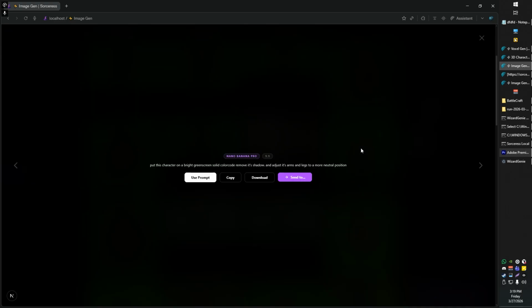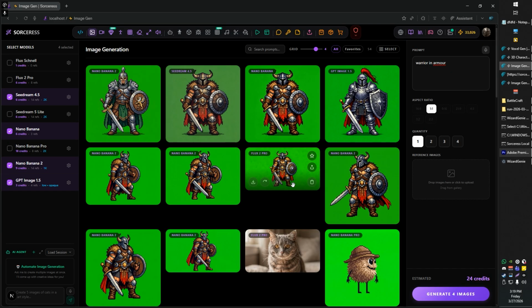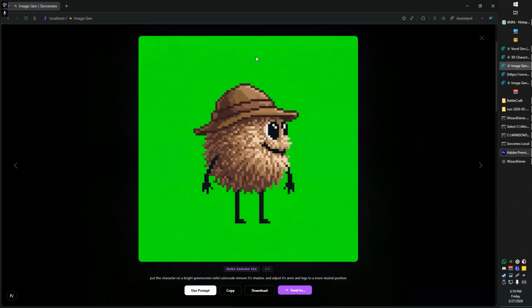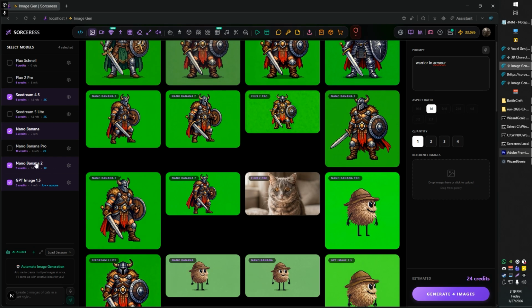cute hat poof guy. So what you're going to want to do first, and this is quite important if you want to get really good sprite sheet results, which we're going to do in just a minute, is add this nice bright color chroma key screen. So in this example, I've said bright green screen solid color code. Okay, so those words exactly seem to produce really good results, especially when you're using the Nano Banana 2 model. This one gives you very consistent green screen.